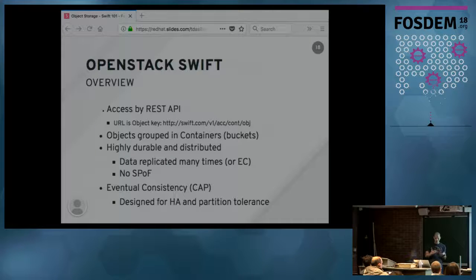So it's designed for high availability and partition tolerance, sacrificing a little bit of consistency. The myth that I like to dispel about eventual consistency, that's the number one thing that I hear a lot, is that a lot of people equate eventual consistency to eventual replication, and that's not true. So eventual consistency does not mean eventual replication.